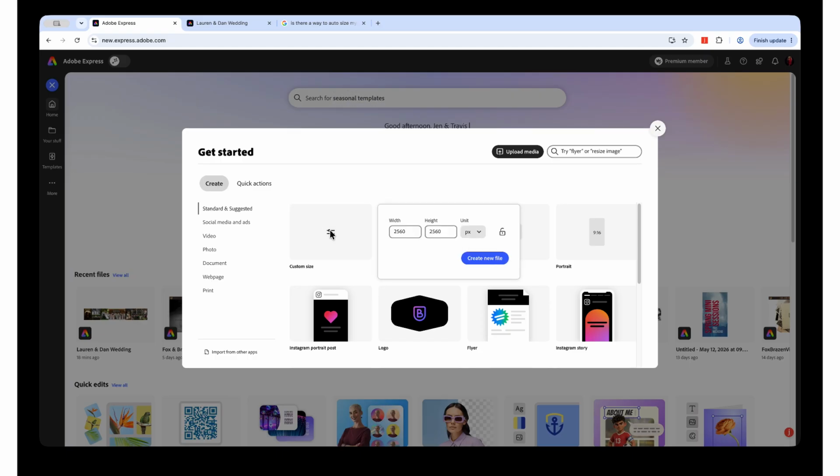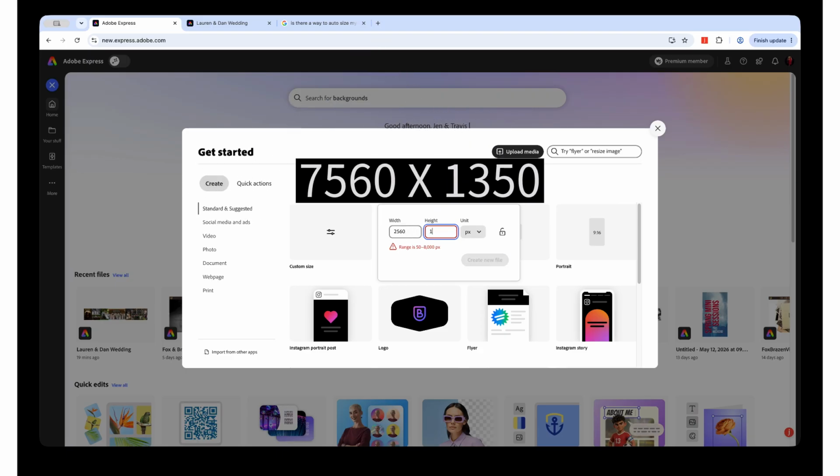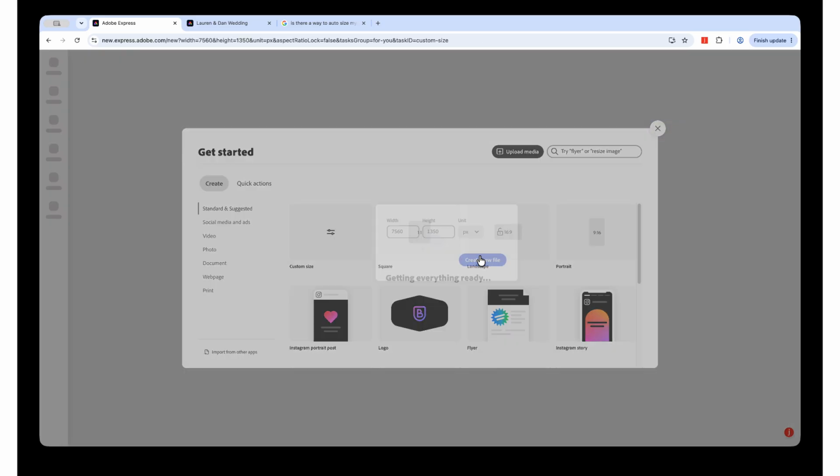Now, the max a canvas can be in Adobe Express right now is 8,000 pixels. And the measurements for Instagram, where we're building a carousel, ideally for each little page for the carousel, would be 1080 by 1350. So if we do the math, that means we could do a maximum of 7 pages for our carousel using all the pieces of Express and Instagram. So when you do the math, we are going to have the height be 1350, and we're going to have the width be 7560. So we're going to type that in. We're going to create new file.